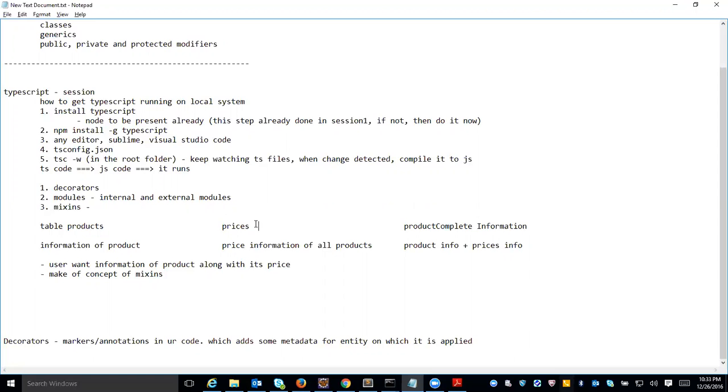While designing the database, they have done this separation from product to price. Now maybe sometimes you need only the information of products, and maybe sometimes you need only the prices. But at some point of time, you need the information of both. You need all the products as well as their prices, right? The user wants the information of products along with its price. Then what you do, there comes the concept of mixins.